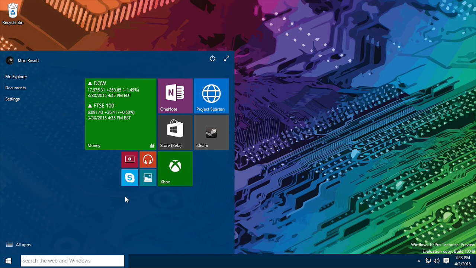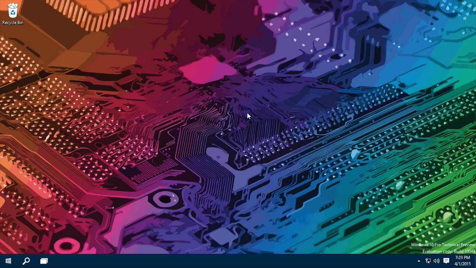Many people also ask, can I get rid of the tiles? Yes, it's simple. You just right-click and hit unpin from start. Poof, they're gone. There's a lot of questions about the control panel.